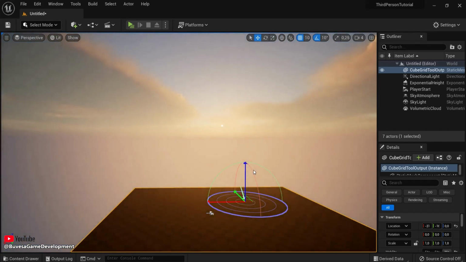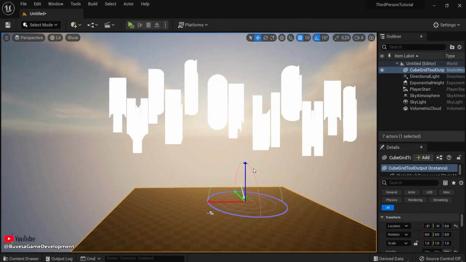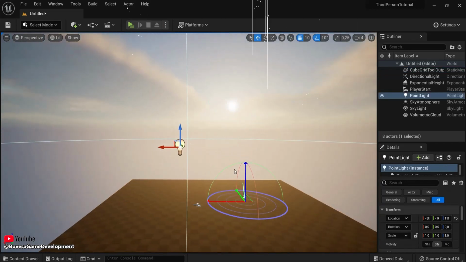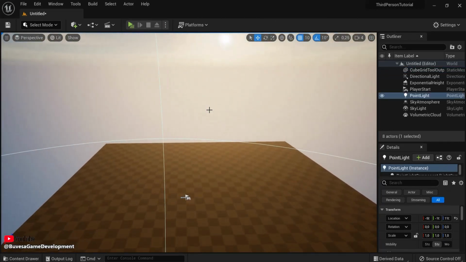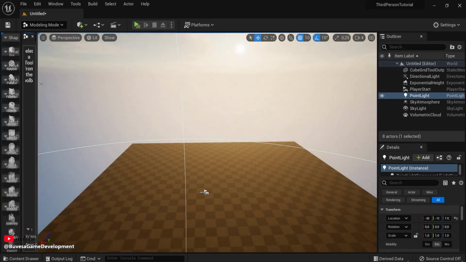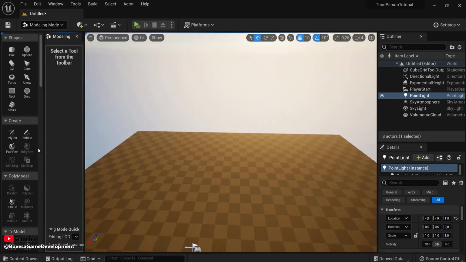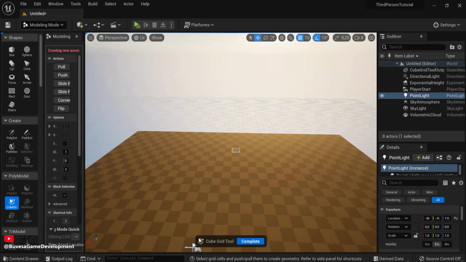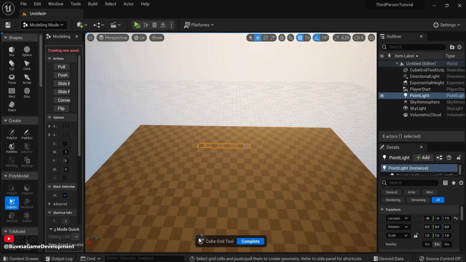Next up, I'm going to show you three different kinds of lights that you can add into your level. But before that, we're going to make a little model so we can have more of a dark room. So let's go back to the modeling one. So back inside of modeling, once more, go to Poly Model Cube Grid. Then let's create a wall for this.